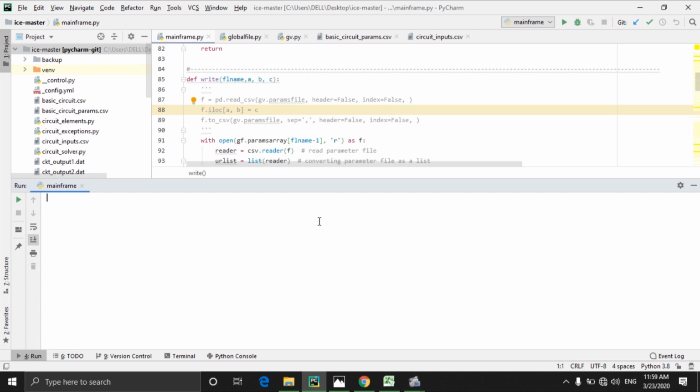Hello everyone. So this is the second part of our tutorial on how to optimize a DC resistive circuit. In the previous video, I stopped at the optimization procedure. So now I will start from the beginning, that is from the simulation procedure onwards. Before that, we have to make some changes.